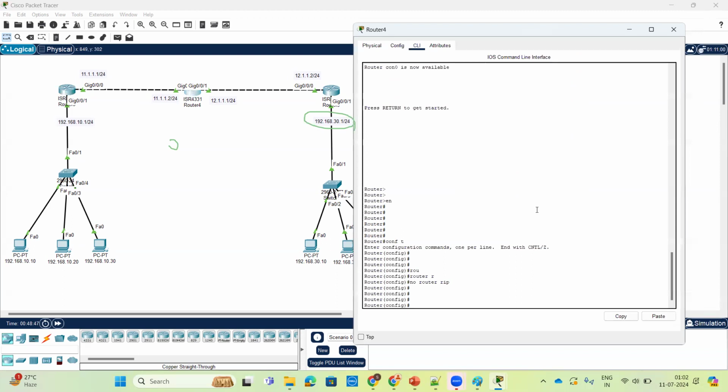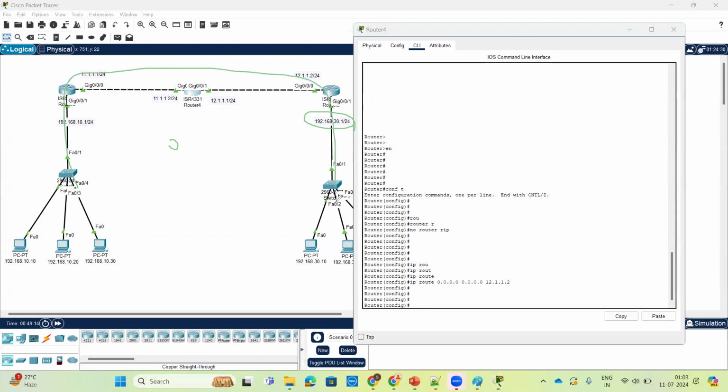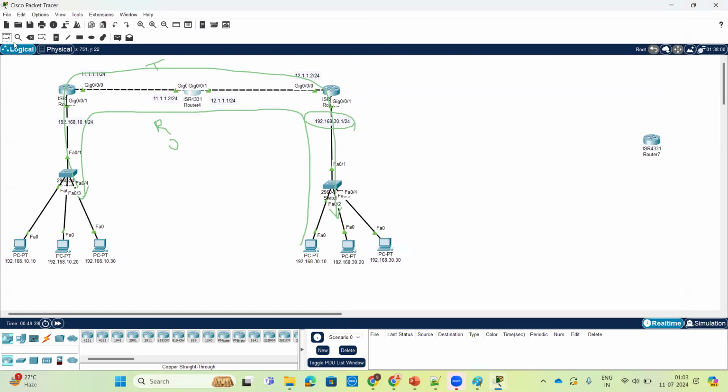Configure the same thing here also. IP route 0.0.0.0 and 0.0.0.0. Next hop IP address is 12.1.1.2. This is for sending the packet. It will be received, and whenever they give the reply, at that time we should also configure. Transferring the packet is one direction and this is the receiving. Both we have to configure. Whenever the packet is sent, that acknowledgement will be received, so two-way communication happens.